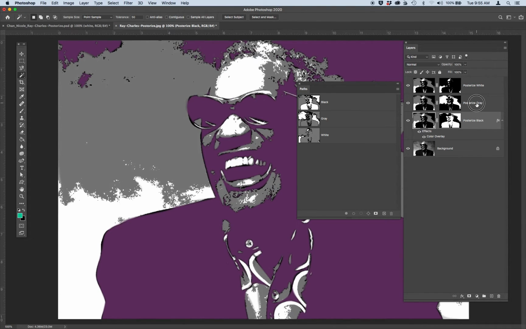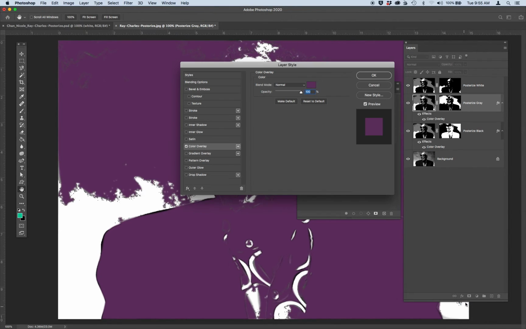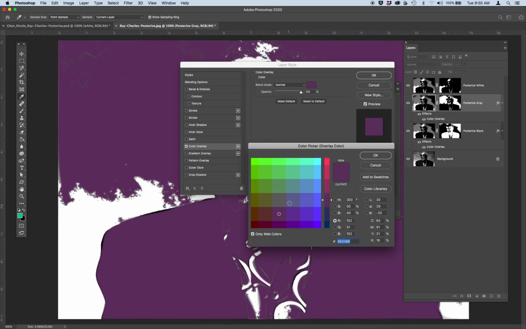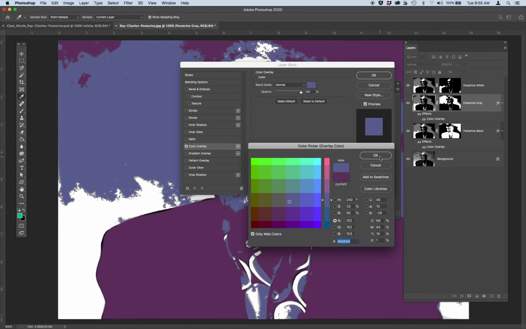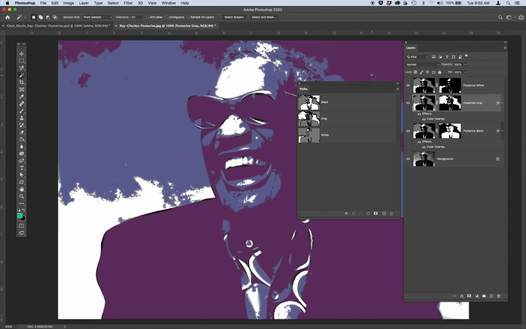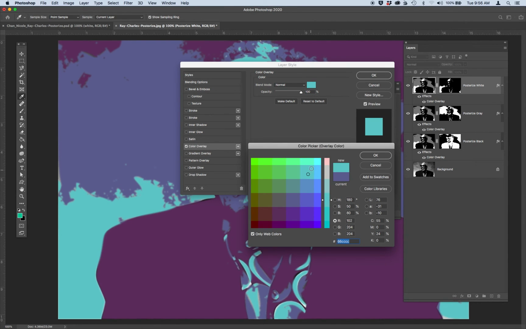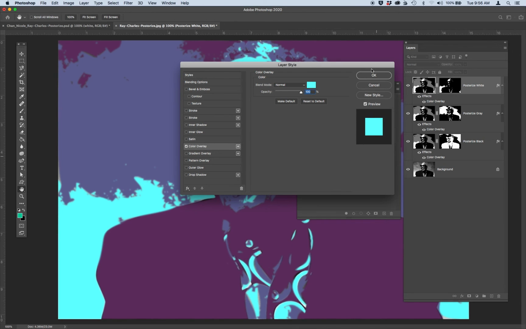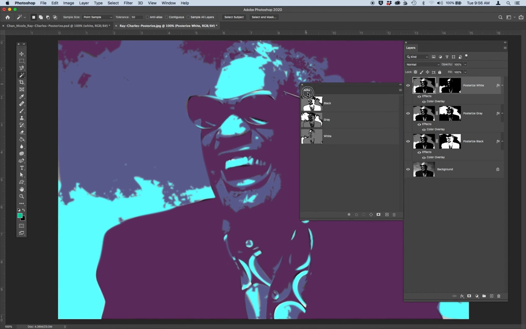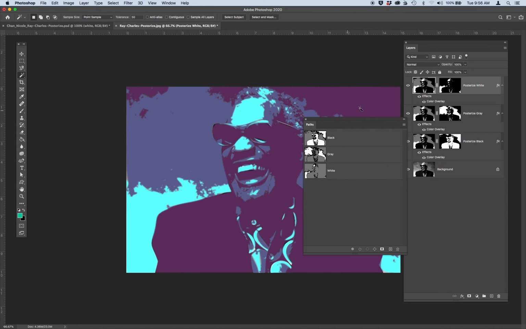To my picture. I'm going to go to gray, add a color overlay. Maybe I'm going to pick another purple shade. Click OK. And then I'm going to go to my white and add a lighter tinted color overlay. And I'm going to go even lighter on my spectrum here, maybe really high. And zoom out. And there you go.